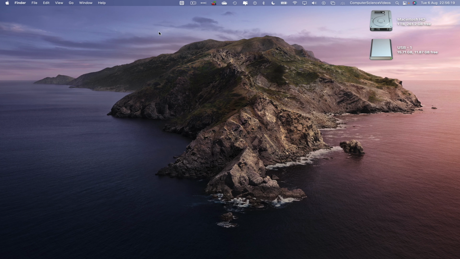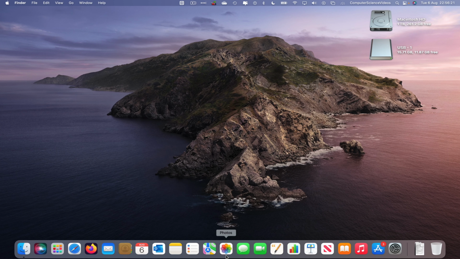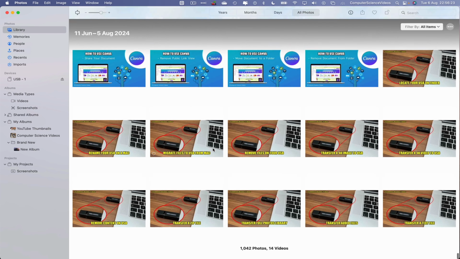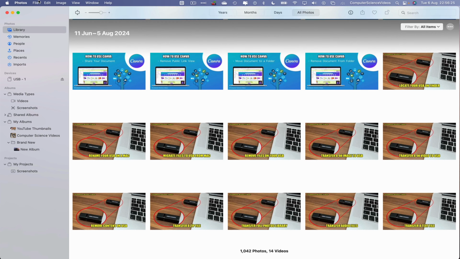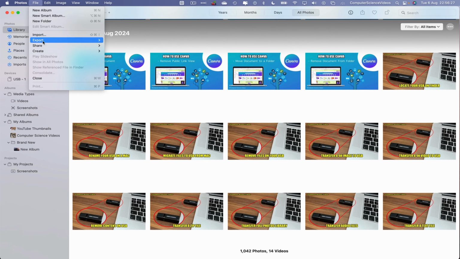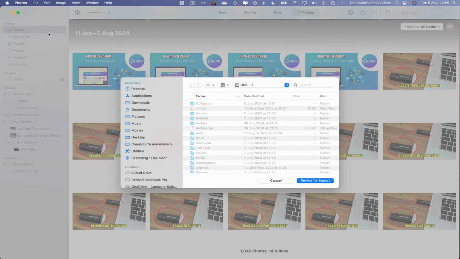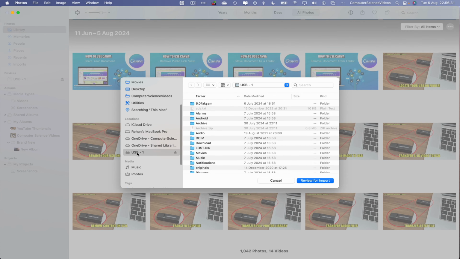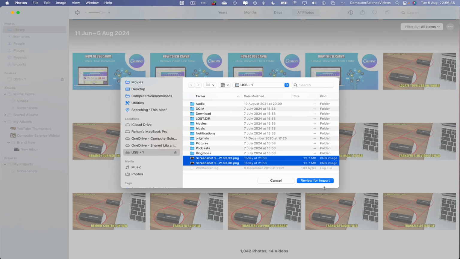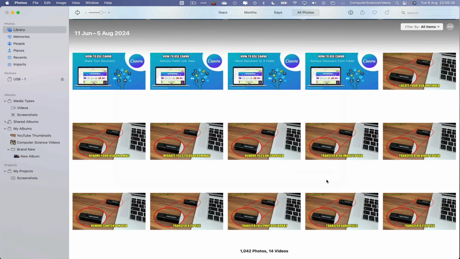Let's now quit Finder. Go all the way down to the dock. Go to Photos. Wait for that to load. Now let's go to File, Import, USB-1. Click on those two images. Review for import.